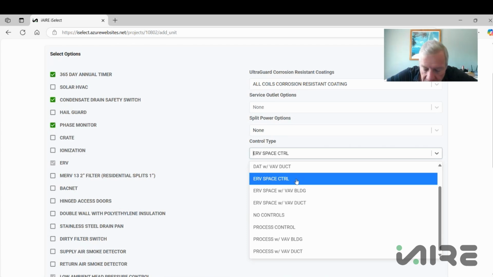It's reading temperature and humidity in the space and asking the unit to bring on or turn off compressors according to what the needs in the space are, to use the modulated hot gas reheat to trim off conditions before the air comes into the space. And then we also have something we call process control. All of these flavors, whether it's ultra dry DAT, ultra dry space, ultra dry thermostat or ultra dry process, they can all be done with the VAV options you see here, VAV duct static pressure or VAV building static pressure control.